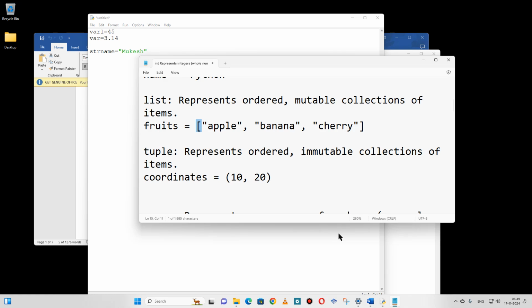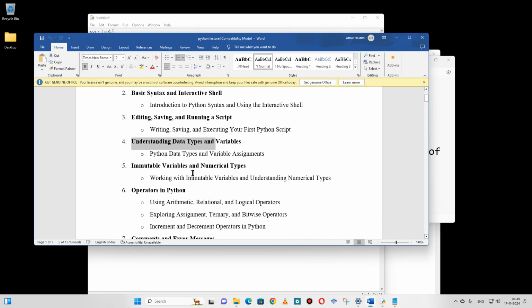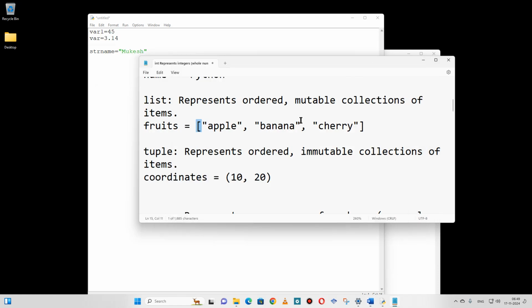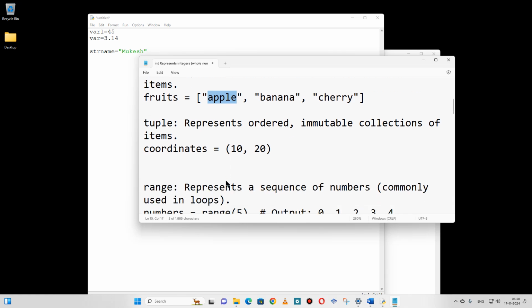You can see in much more detail in our syllabus that we have different types. In today's lecture I'm just giving you what data types are available in Python. Next we have tuple. It is similar to a list, but it is immutable. It means 10 and 20 cannot be changed once you assign the values. But apple can be changed to banana and banana to apple. You can change any list item, but in tuples you cannot change the values.